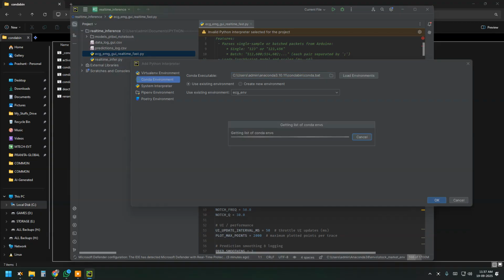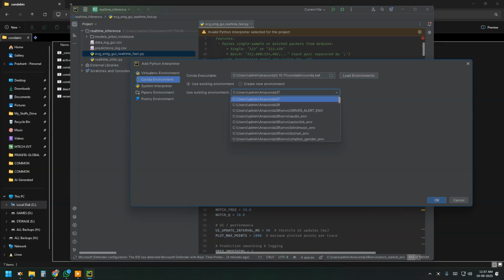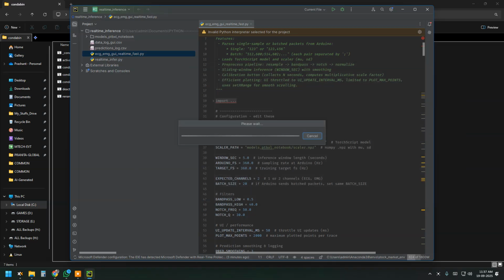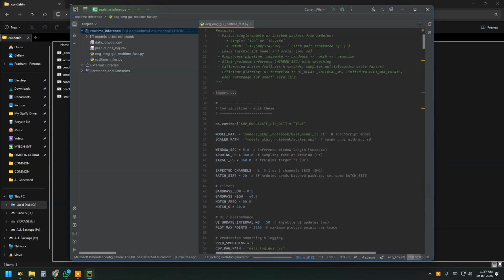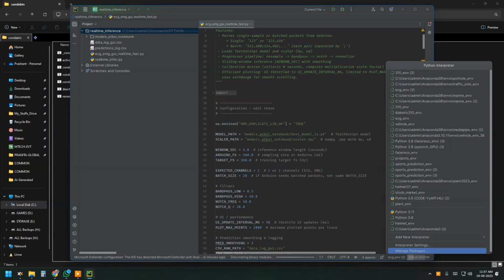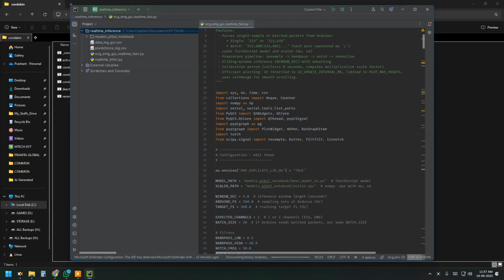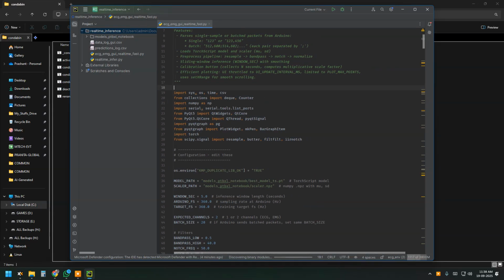If you click load environment, it will start loading the list of environments present in this particular folder. Now you will be able to get ECG_env and click OK. This will load the environment in your project. The environment is all loaded. You can see the name of the environment here, and all the errors and warnings that this particular package is not installed will disappear.